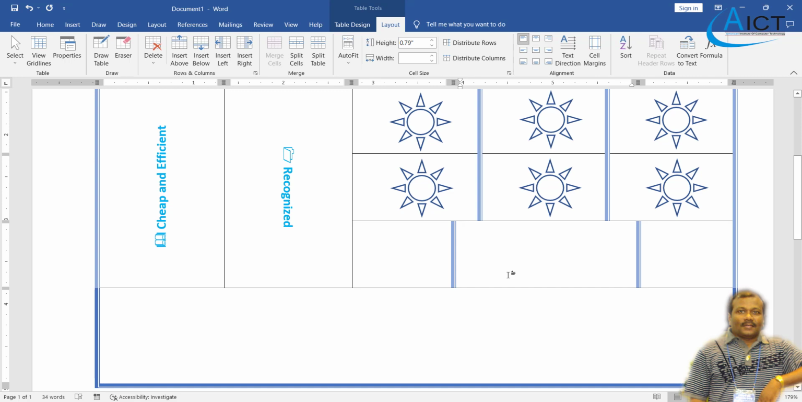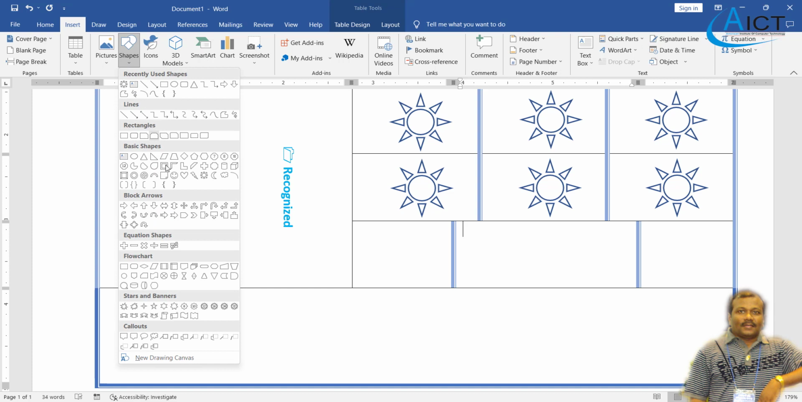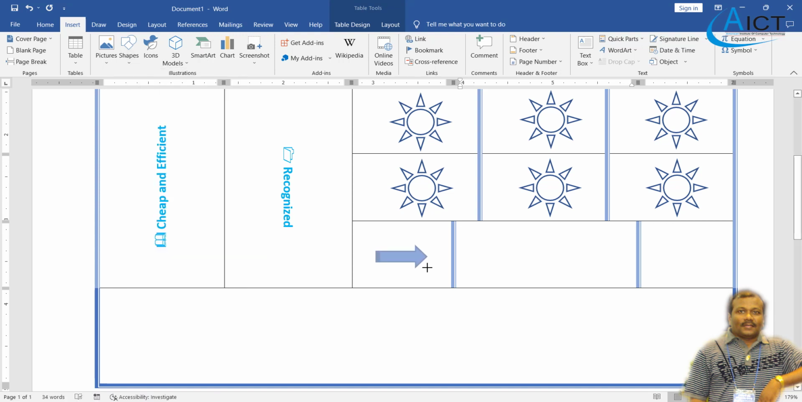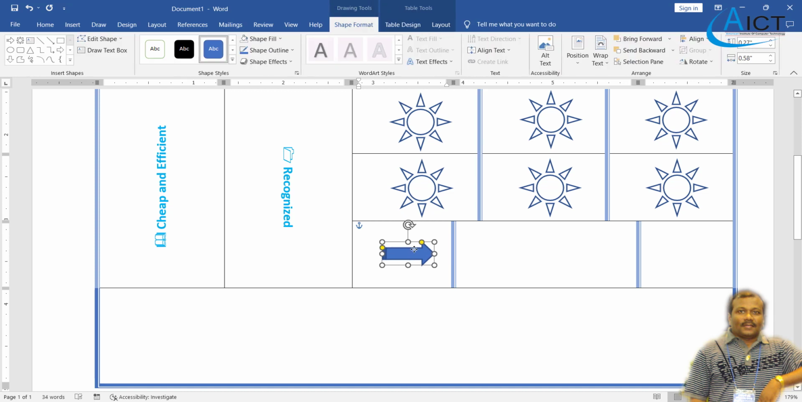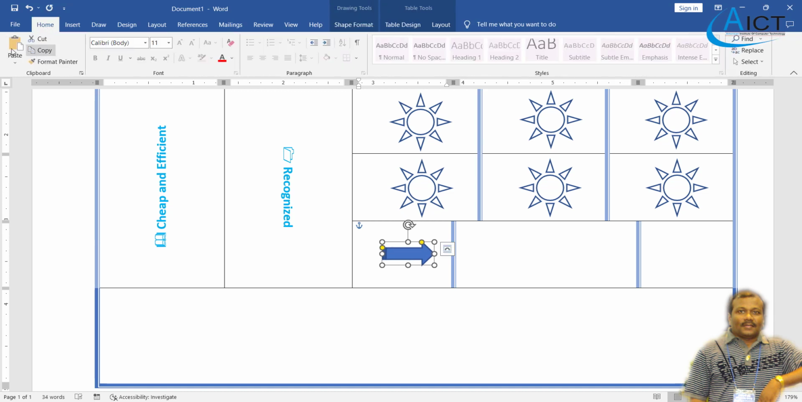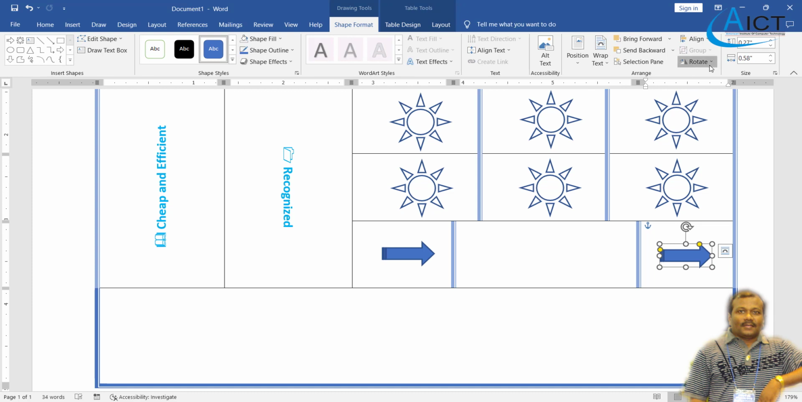Insert, shape, arrow. And you can change that arrow. Go to copy, paste, and select the paste there, and move here, and you can flip it. Go to shape format, rotate, flip horizontally.